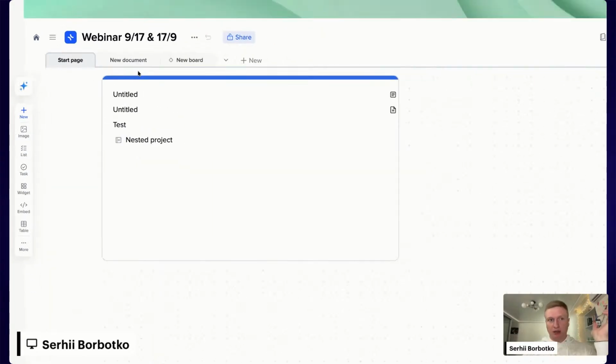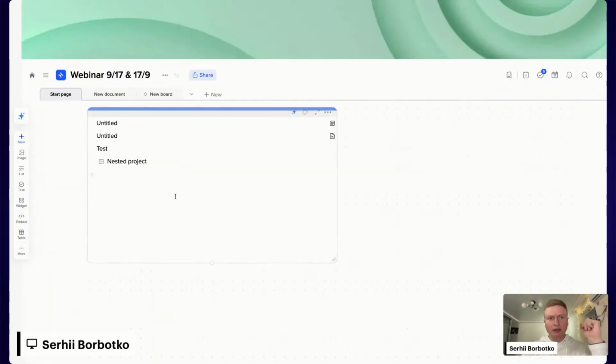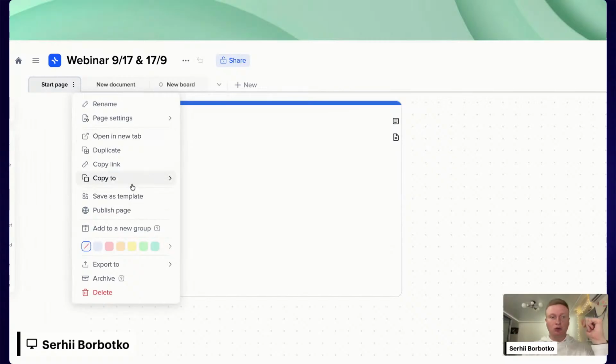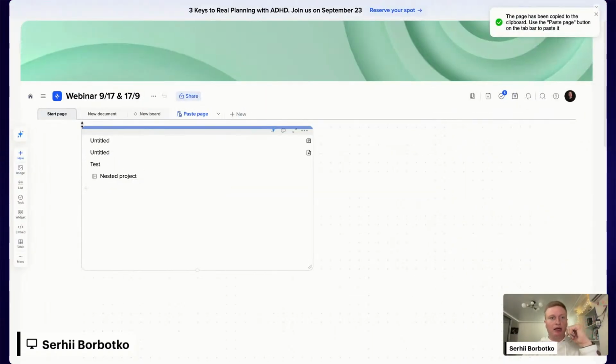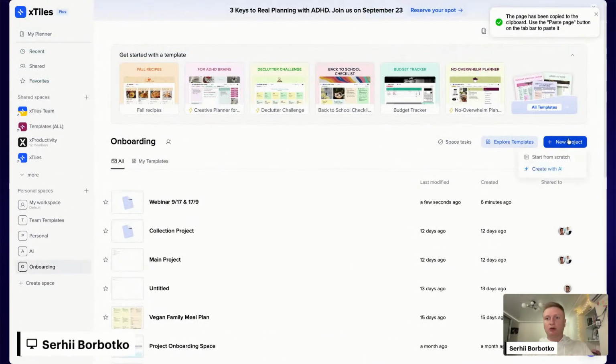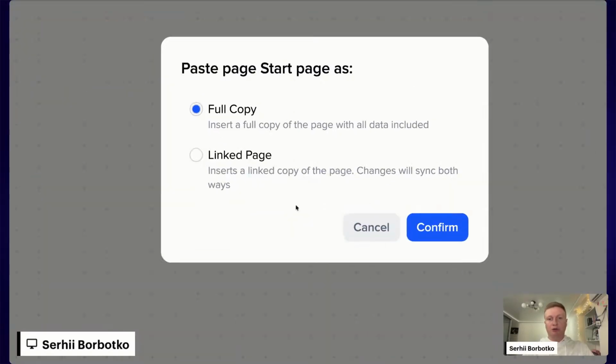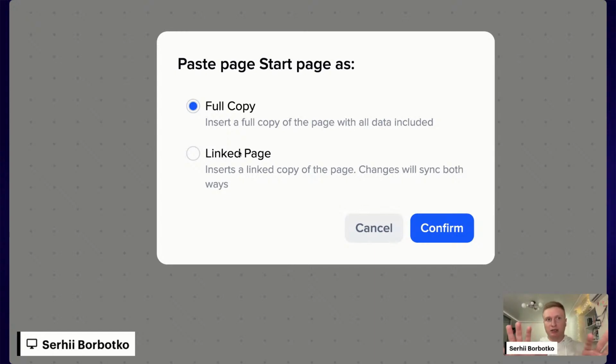So when I was talking about different kinds of linked options, what did I mean? You can easily go to page settings, go to the copy to section, and copy to clipboard. And let's test how it works. You can go to another project, and over here you will have an option to paste the page as well. When you do it, you have a couple of options. You have a full copy option that basically duplicates a page from another project, and you have an option of a linked page.